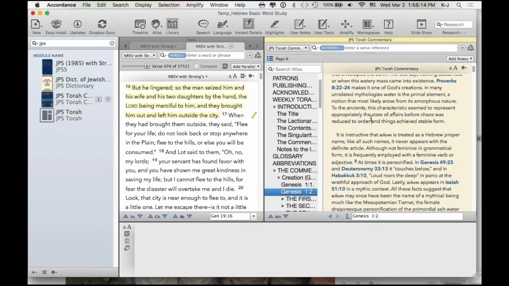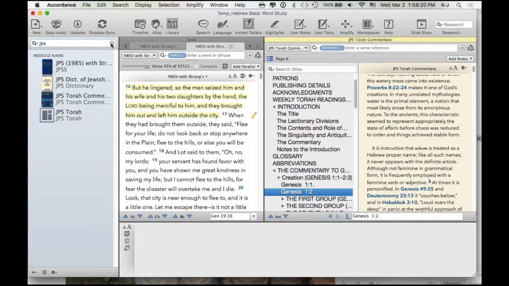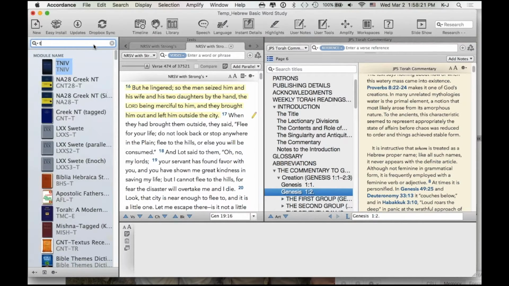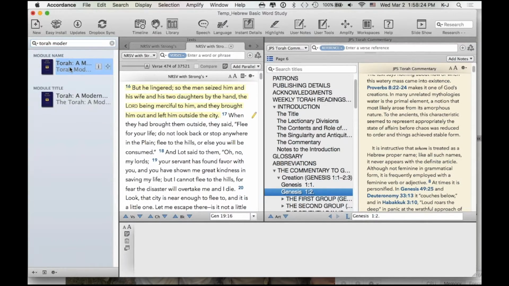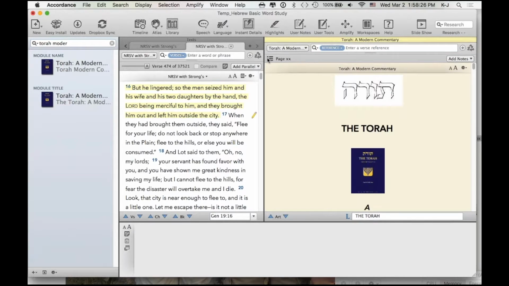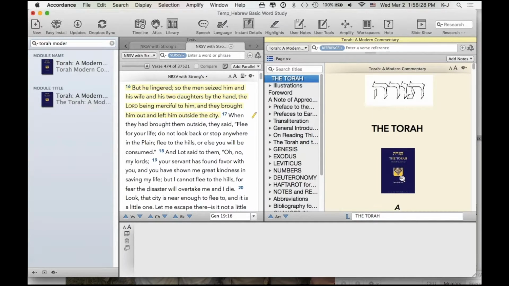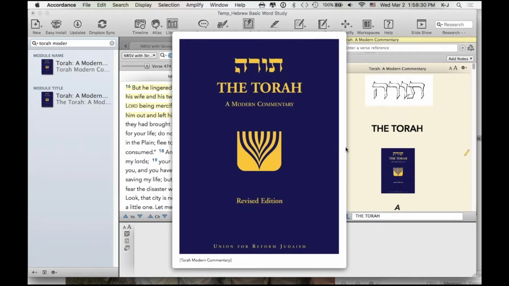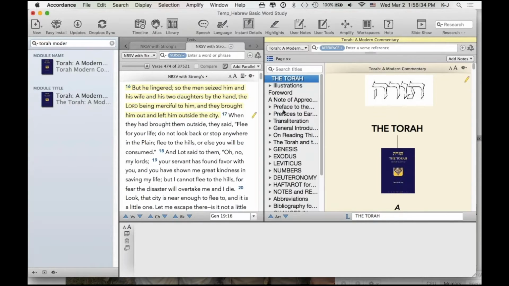How's that different from the one that's on sale? Is the one that's on sale a lot more concise, or is it completely different? The Torah Modern Commentary. Well, I bet Gordon could speak to these, not to put him on the spot, but you're going to get a different flavor of interpretation from each of these.